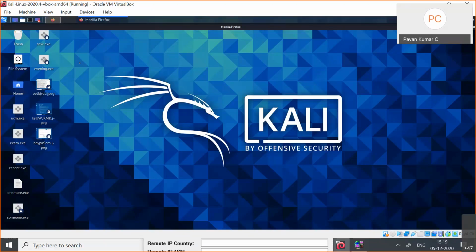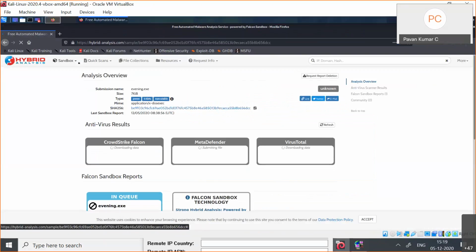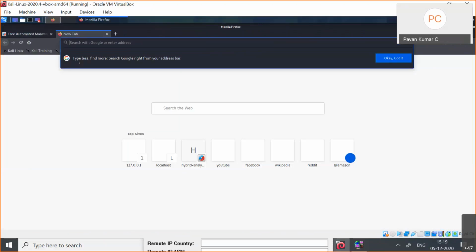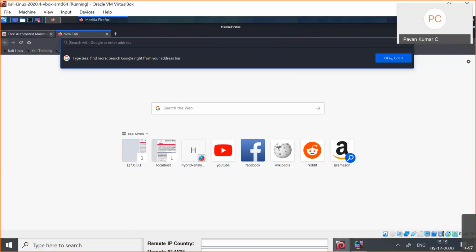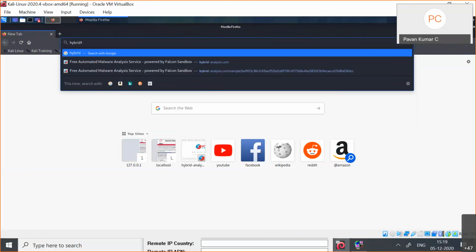Now I have a doubt about some particular file which has been downloaded as an exe file. How do I verify that without running it on my system? Because if I run it on my system, there is a chance that my system may get corrupted. So the way to do it is, there is a website by the name hybridanalysis.com.